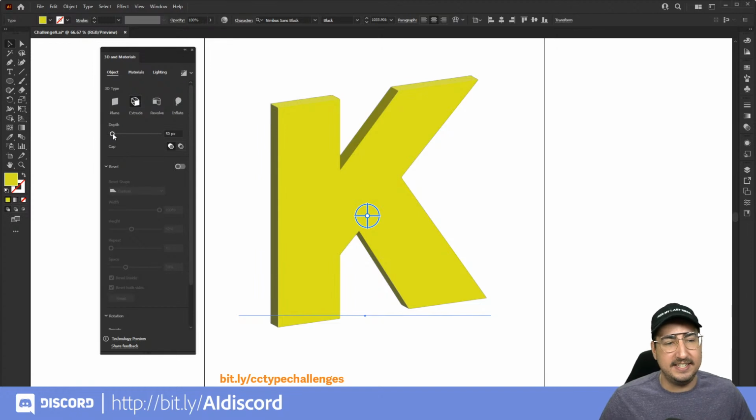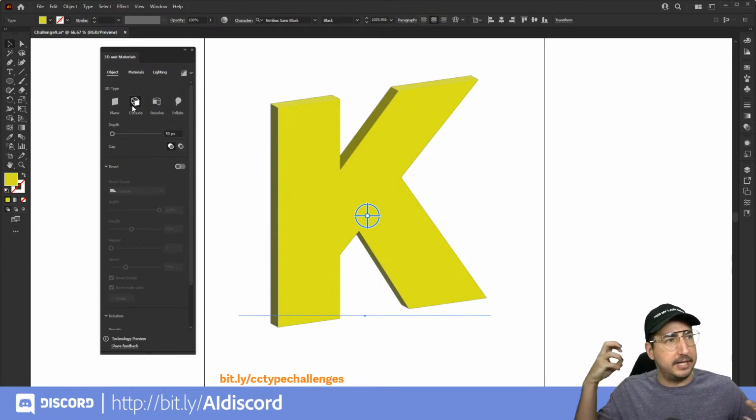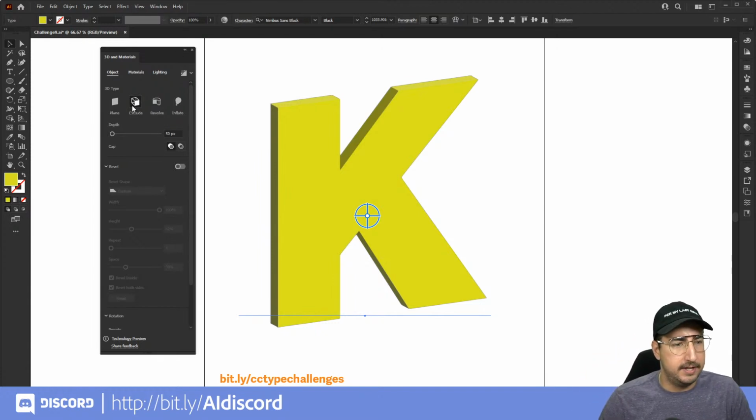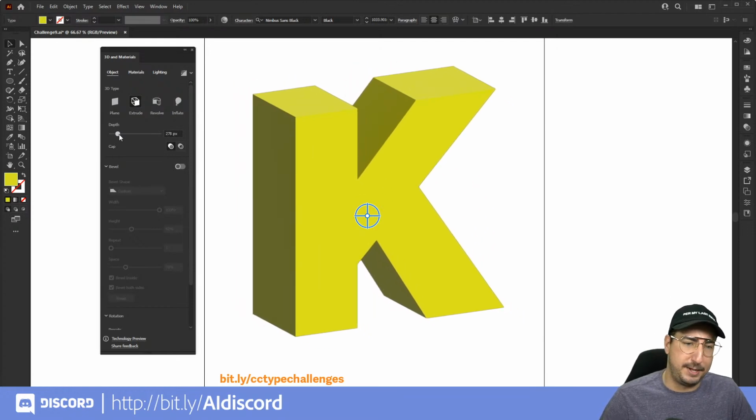We can change the depth here when we're extruding. And so extrude is actually pulling it out, right? Is pulling it deeper into the space. So 3D, as I pull that, you can see that it is pulling and it's making it bigger and smaller, right?